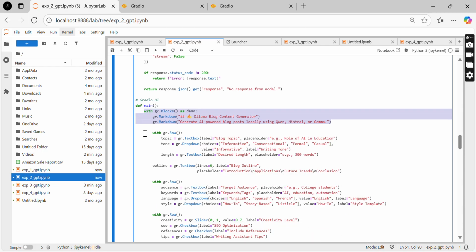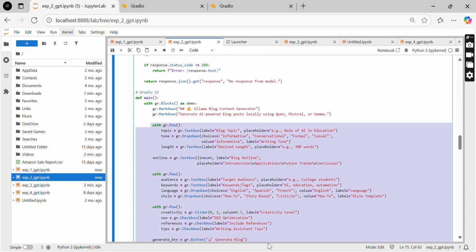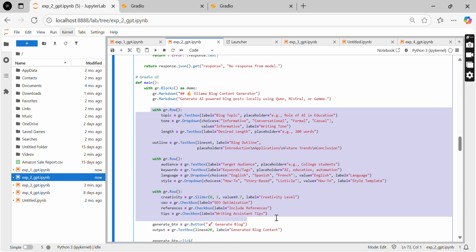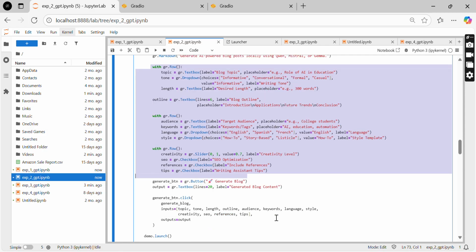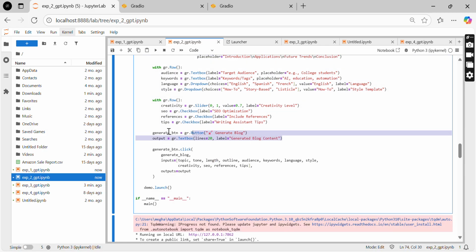Next, for each of these inputs, the user controls how the blog should be generated. For example, they can choose the tone as conversational, enable SEO optimization, or include writing tips. I add a button for generating the blog and a large text box to display the final AI-generated content.